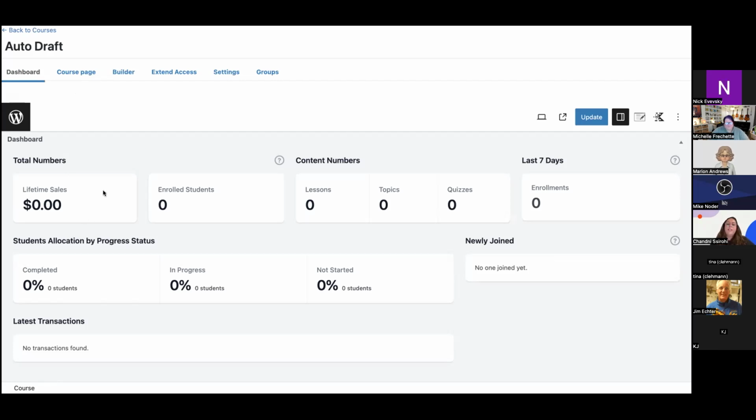It tells you how many lifetime sales you have for this particular course, how many students are enrolled. It'll tell you the content number or steps of the course, which is lessons, topics and quizzes. It'll tell you how many enrollments you've had in the last 7 days, how many have not started, how many are in progress, and how many have completed the course. Newly joined ones would be displayed here. Right now, you can't see anything here because this is the first time I'm creating this course for today's demo. All right, let's update this.